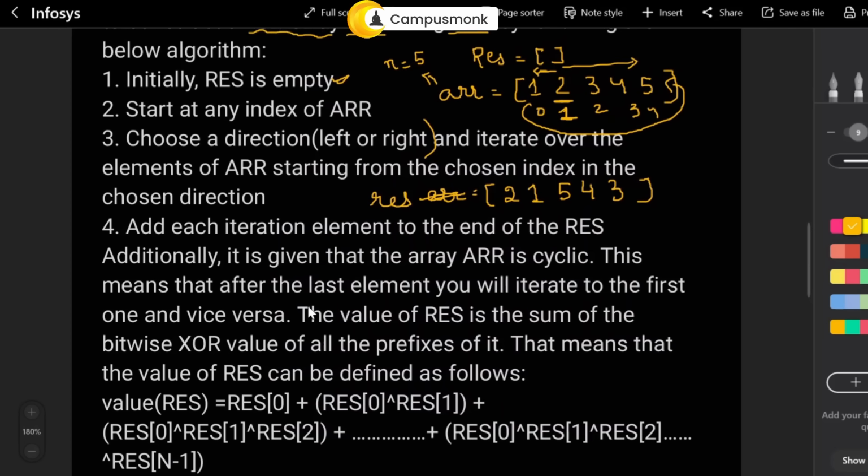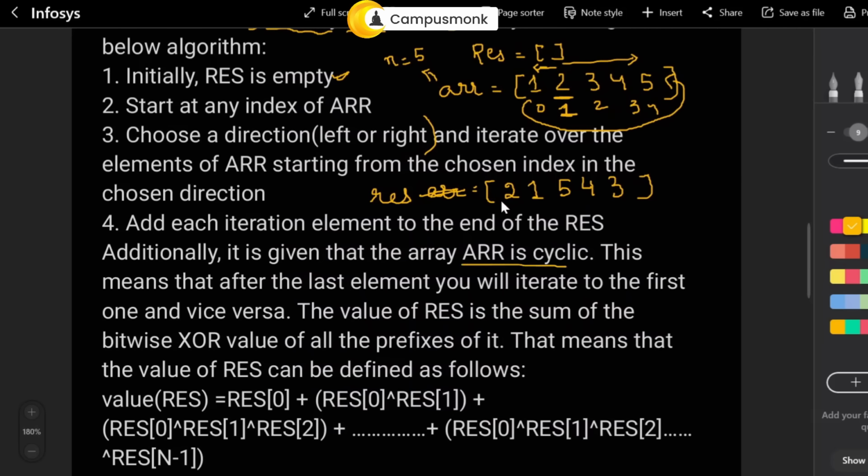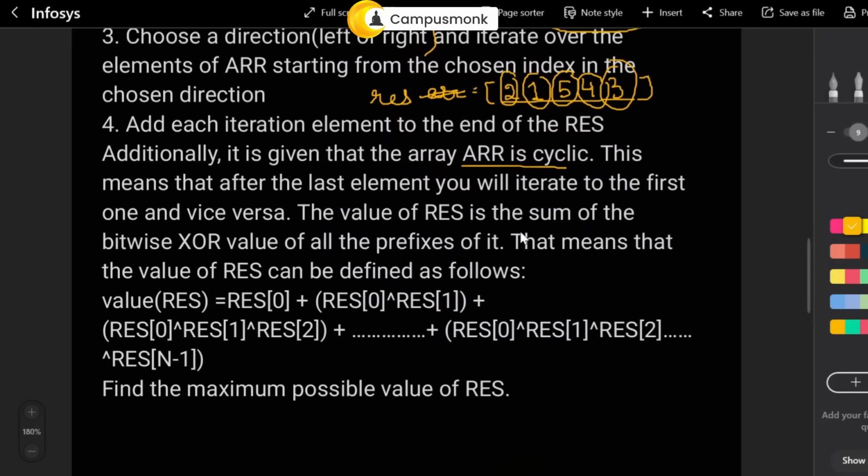Additionally, it is given that your ARR is cyclic. That is exactly what I did. I started over here: 2, 2, 1, 1. Then what will come if it's a cycle? 5, 4, 3. This is exactly what I meant by cyclic. This means after the last element, you can still iterate to the first. After this one, you can go back to this, and vice versa. From here, you can go back to there.